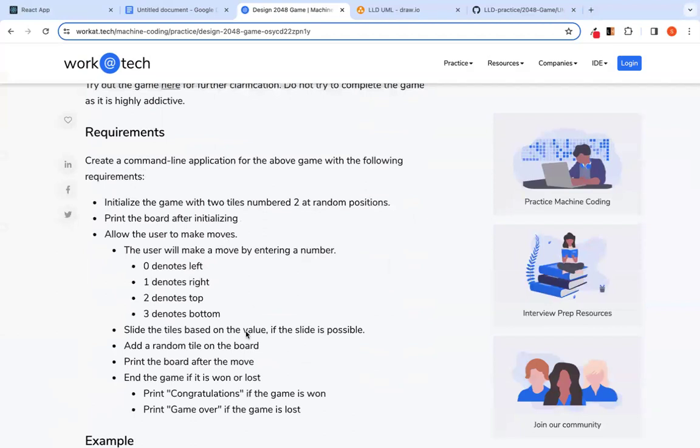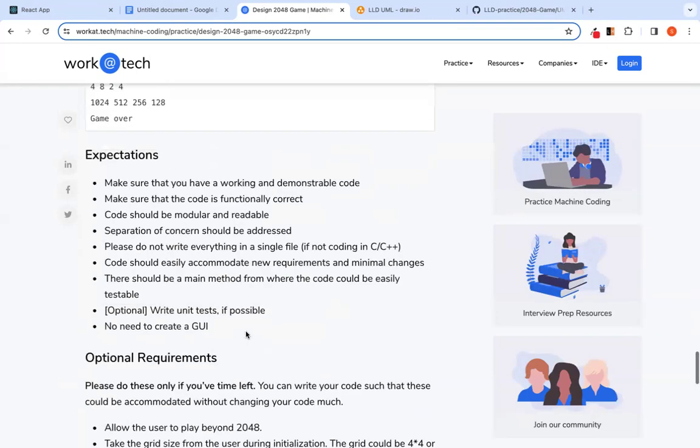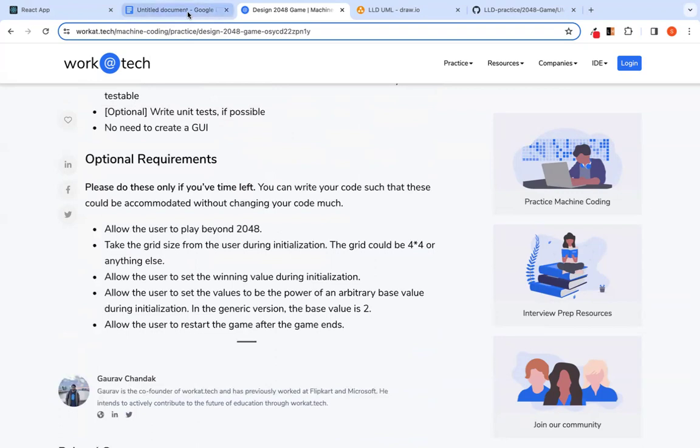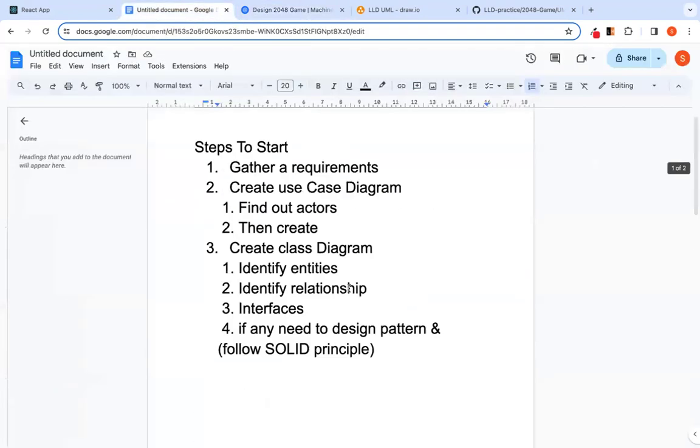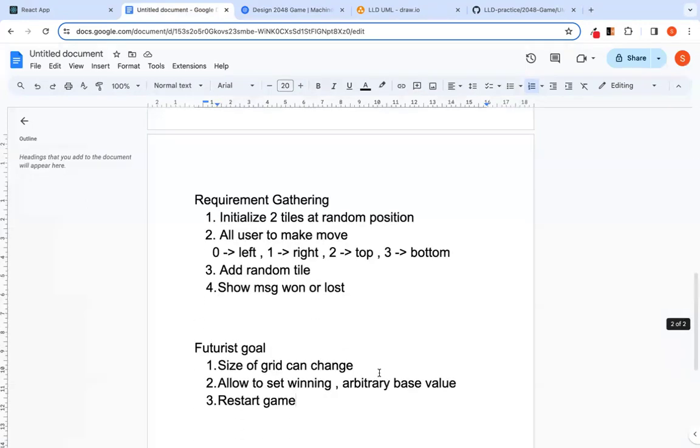So requirements are there, and we also have the optional requirements, and we have to build the game to be extensible and readable. While creating the LLD, I used some steps. So I will show you that. First I gather the requirements, then with the requirements I create the use case diagram, and another one is the class diagram, and if there is any need of patterns, and it needs to follow SOLID principles.